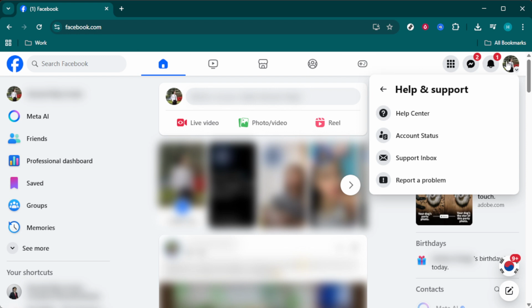Next, take a look at the top right corner of your screen where you'll see an icon that resembles a downward-facing arrow. Click on this to reveal a drop-down menu. From this menu, you need to find and click on Help and Support. This section is designed to provide assistance and guidance, so it's the perfect place to start when you need help with any aspect of Facebook, including Marketplace.